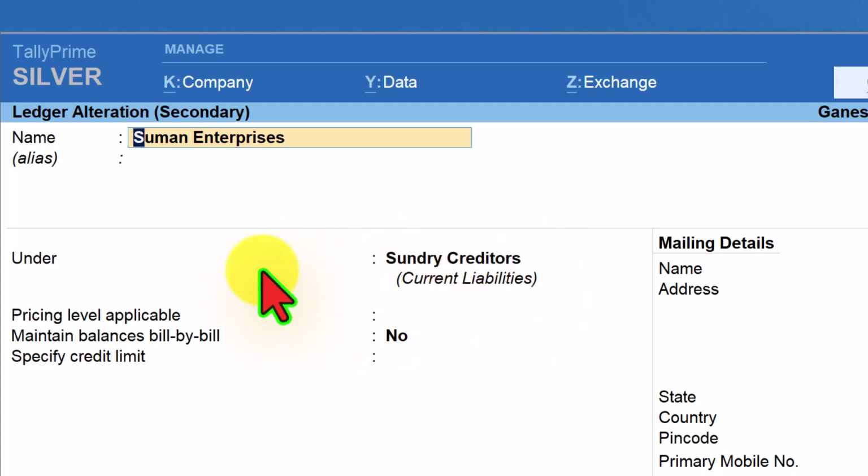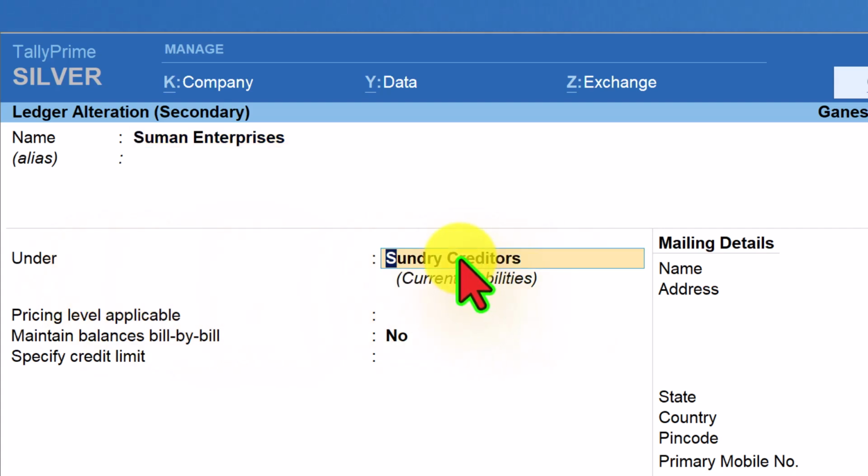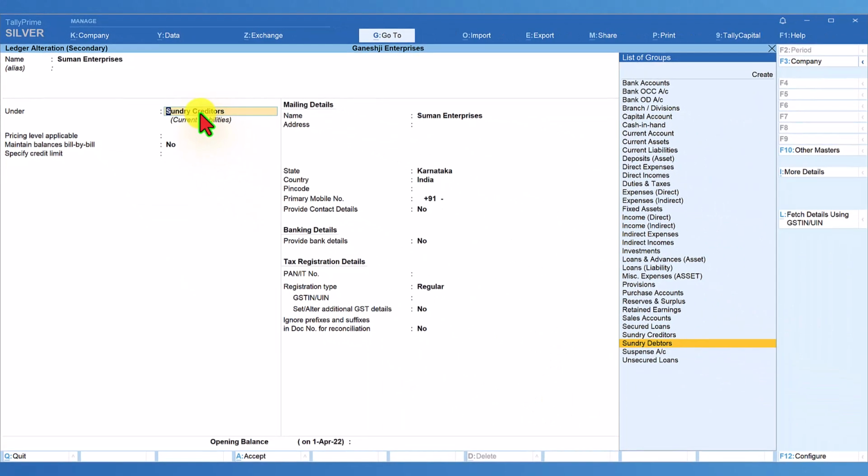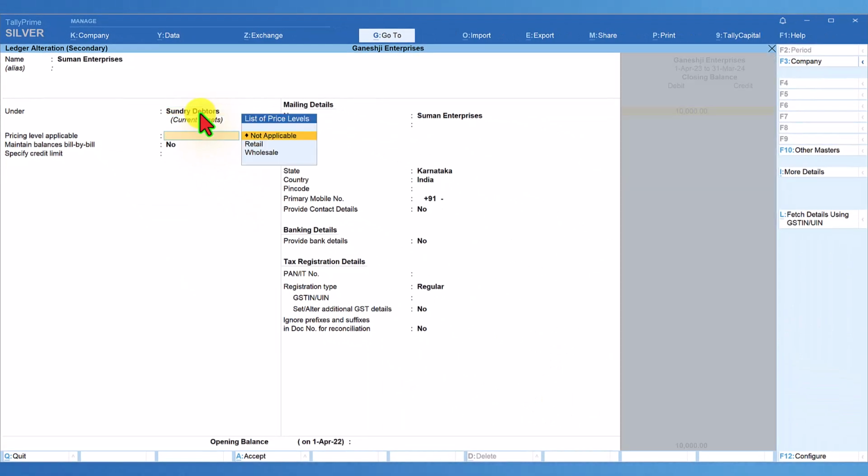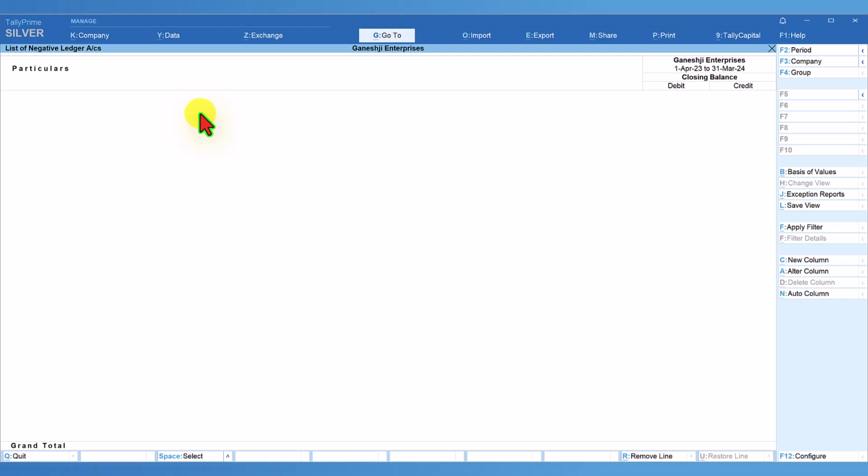Now, how do we correct this? Very simple. All you have to do is come down here, and instead of sundry creditors, since it is a party ledger, we can reclassify them to sundry debtors. So select sundry debtors and press enter, and all you have to do is just save this ledger master after altering. Press Ctrl A, and now we will notice that the negative ledger has vanished, which means now it has been properly grouped under asset.